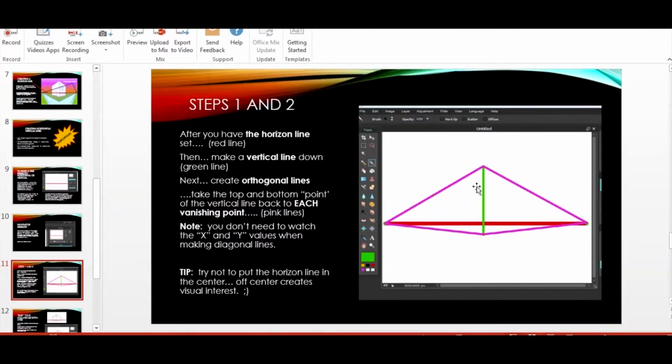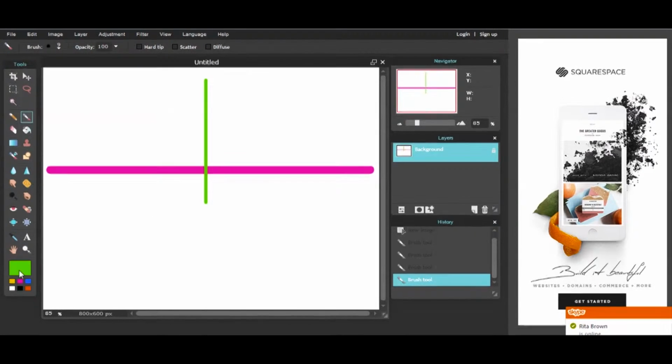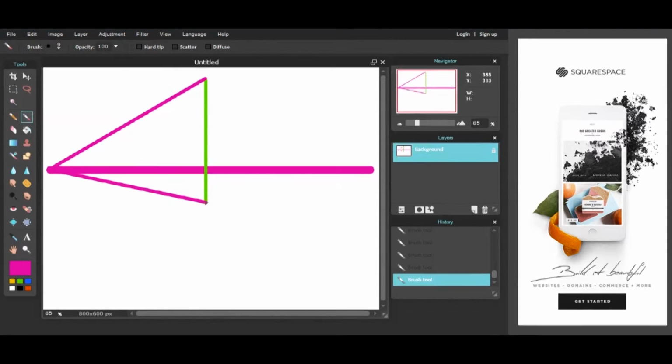So the next thing we want to do is make some orthogonal lines. Okay, this is going to be the top and the bottom of your building. And they need to go back to each vanishing point. So let's see, we'll pick another color. Let's say, we'll go with this pink again. And I'm going to start at the top here. Now for this, I don't have to mind the values, like the X and Y coordinates, because they're diagonal lines. We also call these orthogonal lines. And they will disappear the closer they get to the vanishing points.